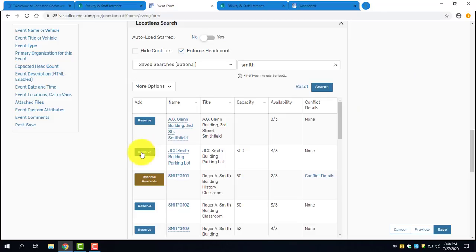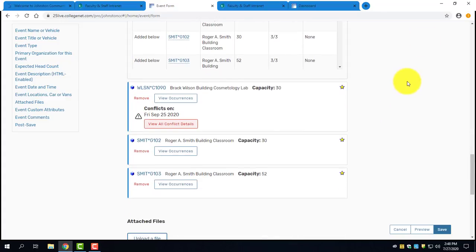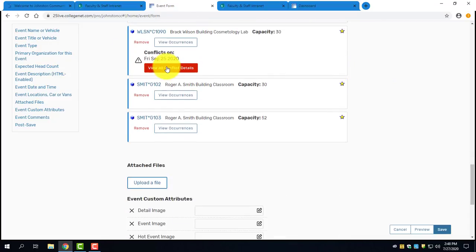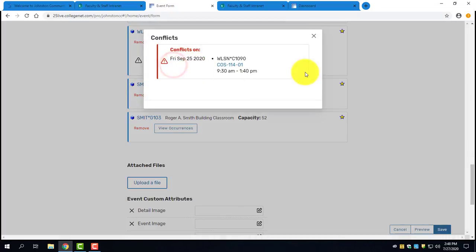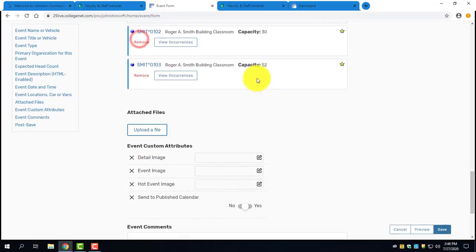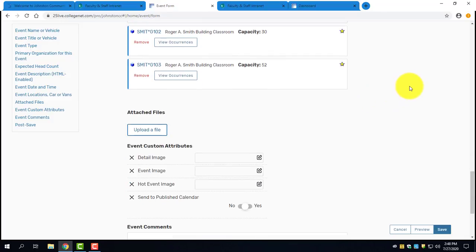But where you have a blue reserve tab, they are all available. So I'm just going to click on Smith G102. And there we go. And you keep scrolling down. I'm going to take this one out, remove it because there was a conflict on that particular date.